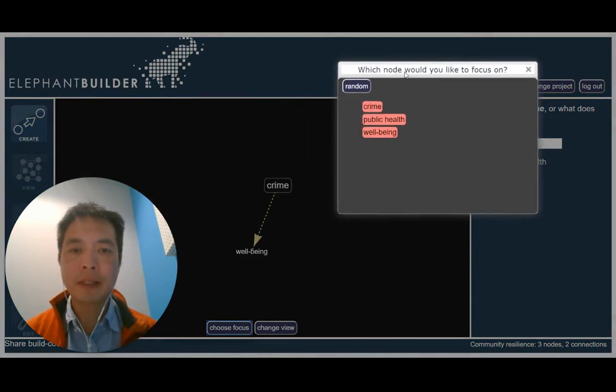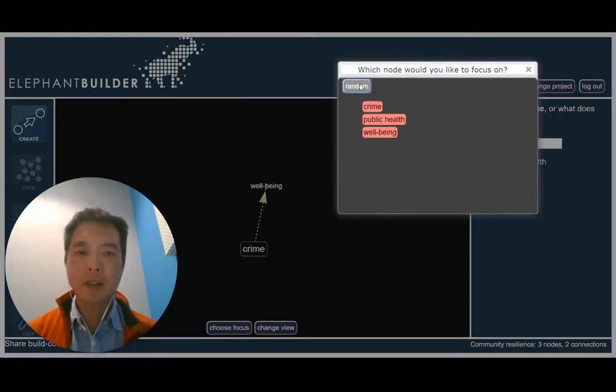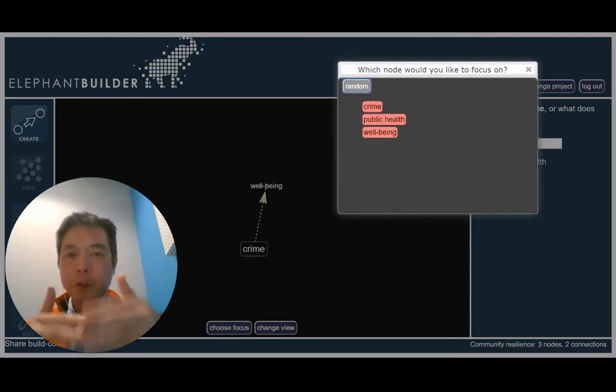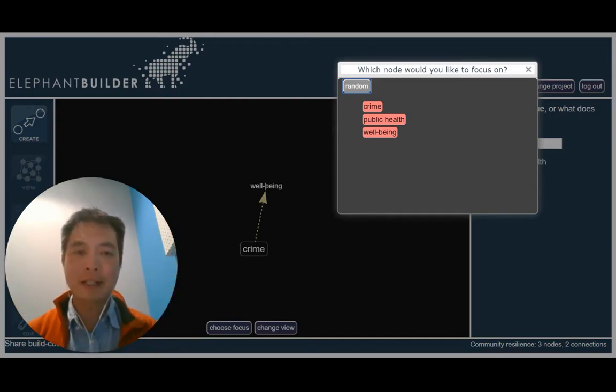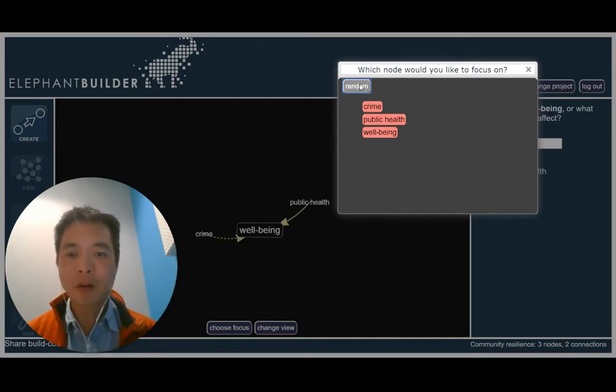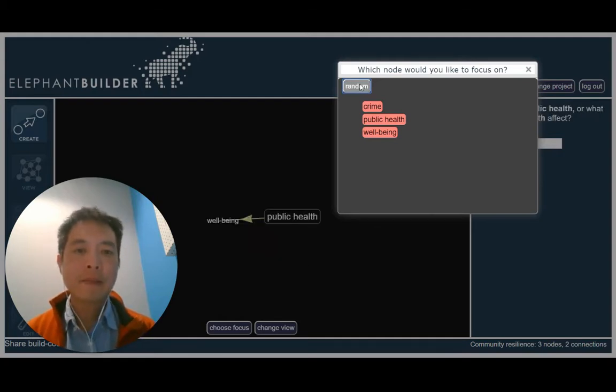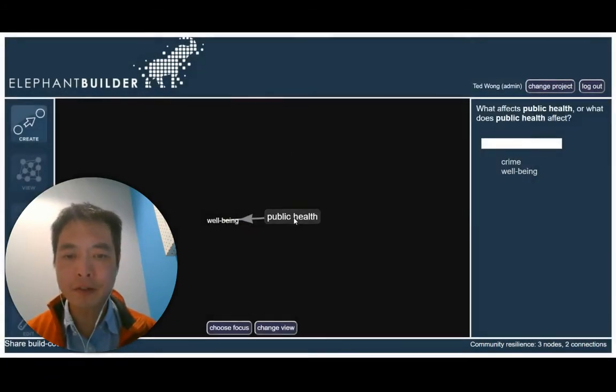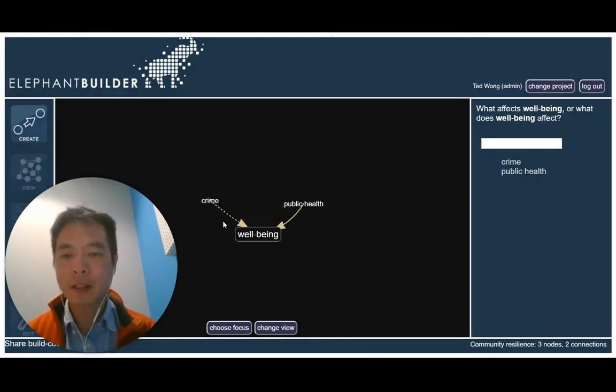Like if I want to spend some time connecting things to crime or to well-being, or if I don't want to make a decision, I can let the computer choose from among all the nodes that have been added to this model to choose one at random. Crime, well-being, crime again, well-being, public health. And of course, there's a shortcut. If I'm looking at public health, but I realize that I want to make a connection to well-being, I can just click on well-being, and then now it's asking me about what affects well-being.